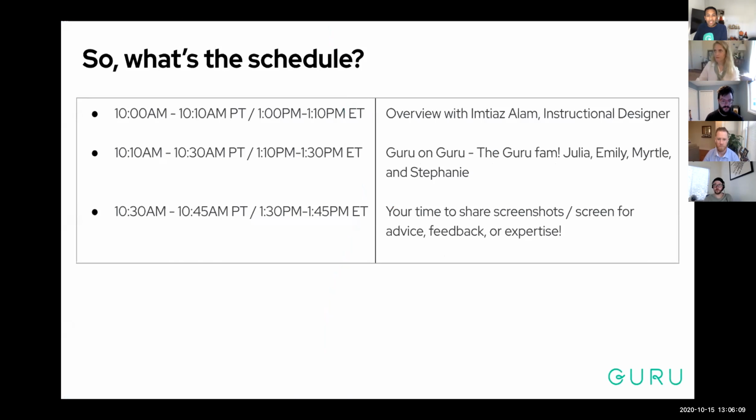The schedule is I'll be giving a quick overview, and I'm already doing that, and I'm going to be quiet soon to kick it over to Julia. Then we're going to have all our Guru on Guru folks give their input, talk about their use cases, talk about how they're completing tasks with Guru. And we're hoping that you can steal them and build upon them. And then after that, it's going to be your time to share those screenshots, to give advice, to get advice, to give feedback, or just pat yourself on the shoulder. There's nothing wrong with that. If you have an awesome use case example, please, we would love to hear from you.